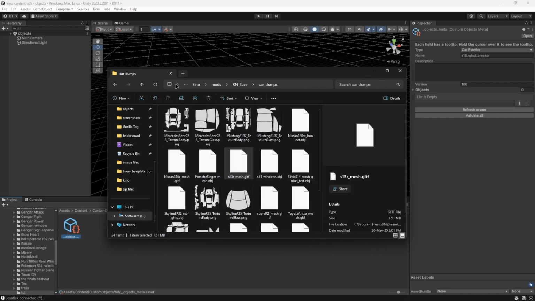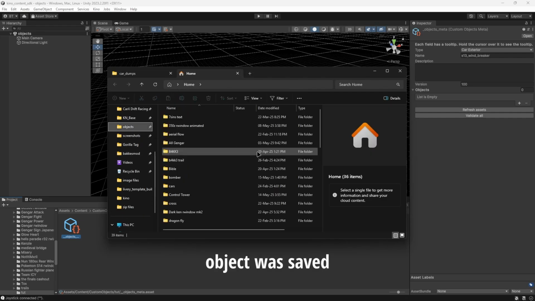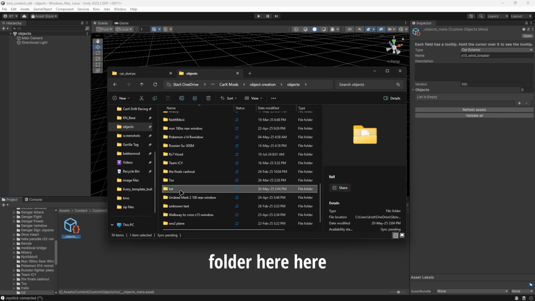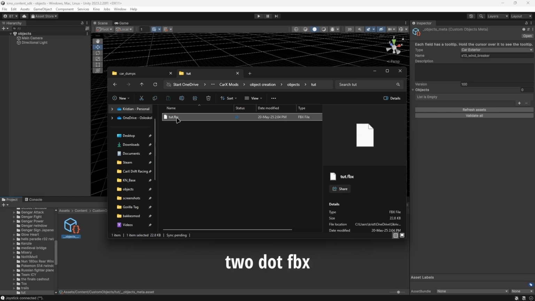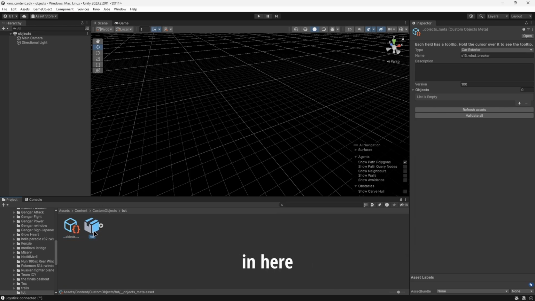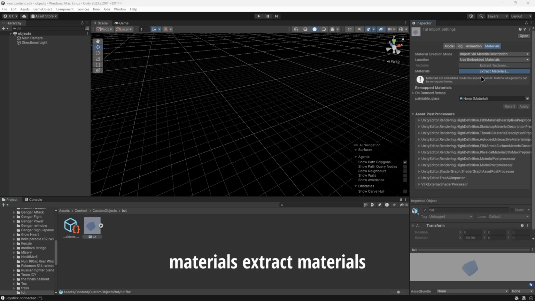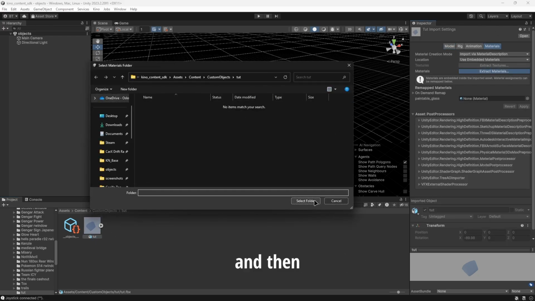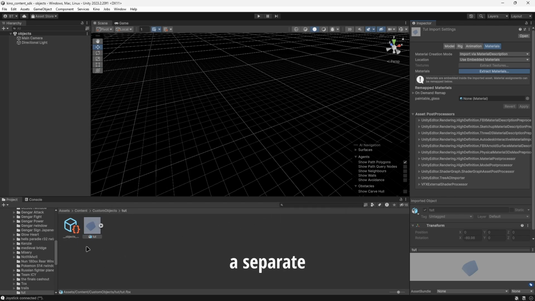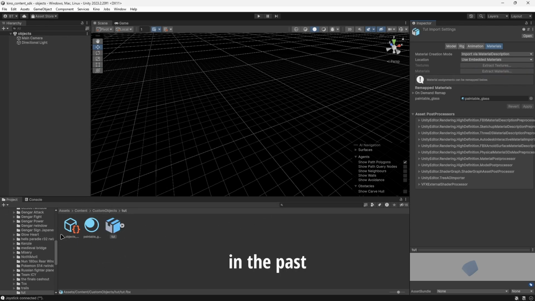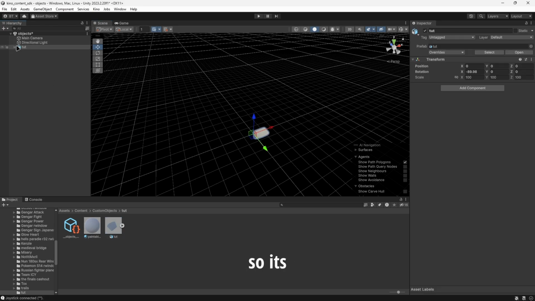Now find where your object was saved. Let me go to that folder here. Here I have the tut.fbx. Drag that in here so you have it. When you have it here, go to materials, extract materials, and then select folder. You can make a separate folder for this. I have done it in the past, but I'm not going to do it for this tutorial just to keep it simple. Now you drag this one. Don't drag it in here because this will get the placement off. Drag it in here so it's up here, so it goes where it's supposed to be.